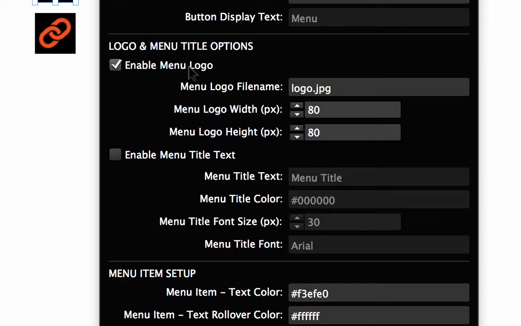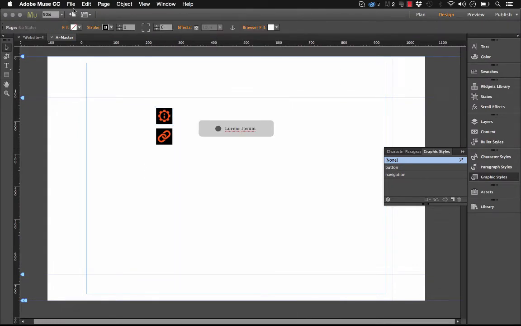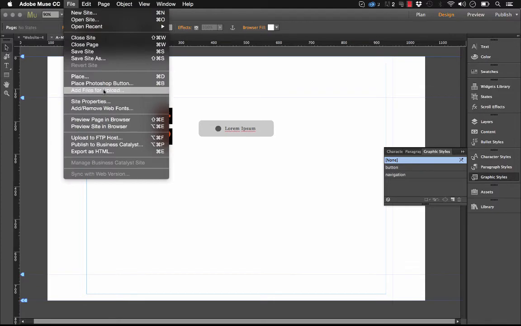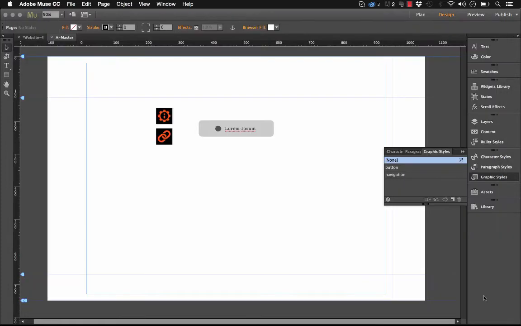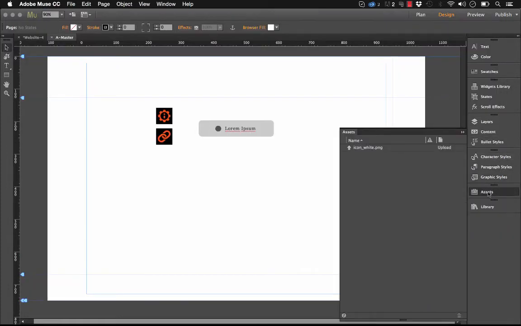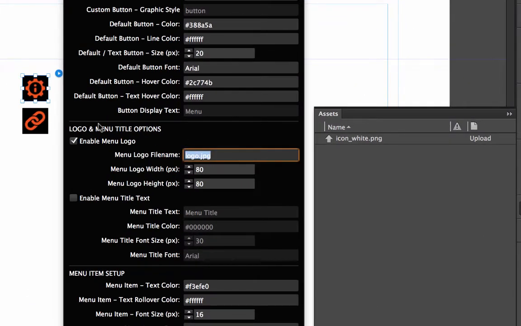With our logo enabled, all we need to do is enter the logo file name. With most of our widgets, the way that we do this is we go File and Add Files for Upload, logo or icon underscore white.png. When I click that, you'll see that it goes into the Assets panel to be uploaded with Muse. Now all we need to do is enter that exact same name in the flyout panel here, and we just need to set the sizing of this icon.